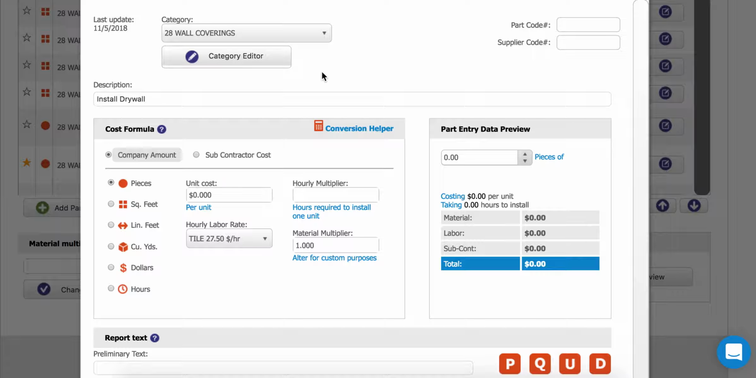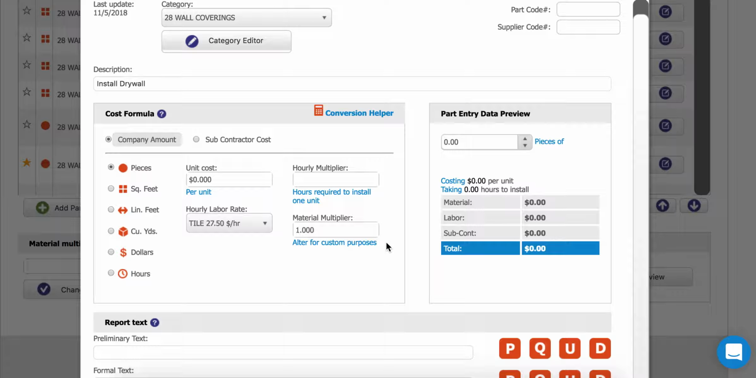And if I wanted to select a different category, we'll just come back up here and we'll make sure our description is correct, and then we'll get into the cost formula here. So the cost formula is how the part is going to be priced out. So you've got 6 different unit types or options to price this part out: pieces, square feet, linear feet, cubic yards, dollars, and hours. So pieces and square feet and linear feet are going to be our most commonly used price measurements. Pieces is kind of your catch-all, so to speak. So anything could be priced out in pieces if you'd like it to.